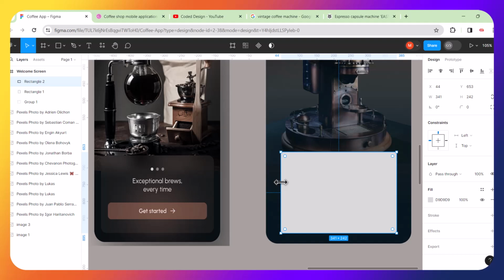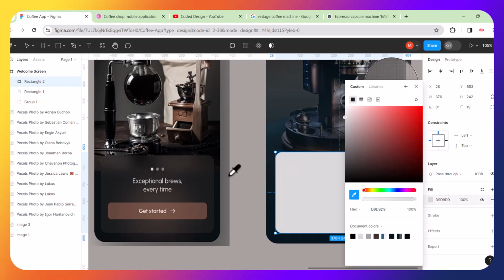What we can do from here, let's try that, guys, and then let's make the radius here. And then let's try to sample this color.